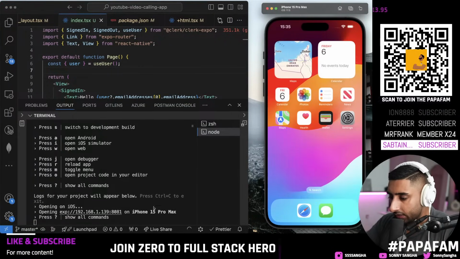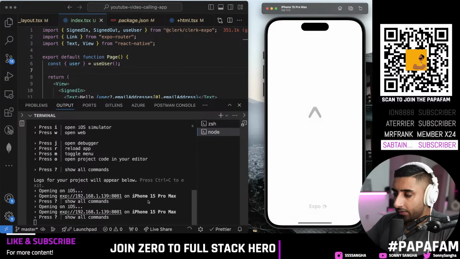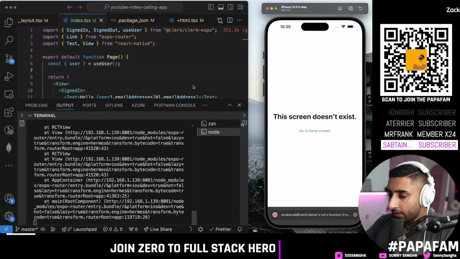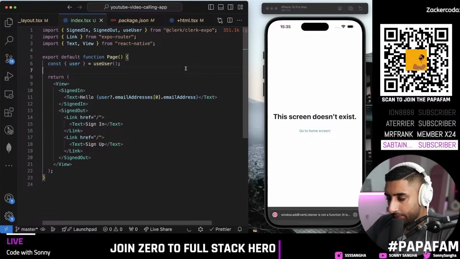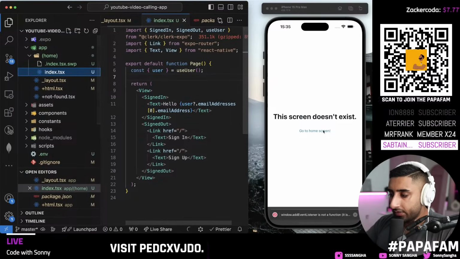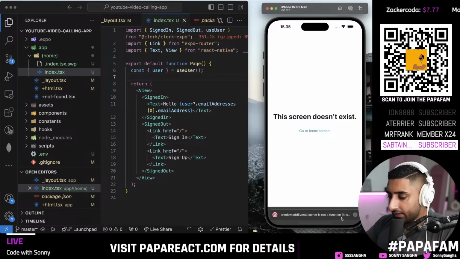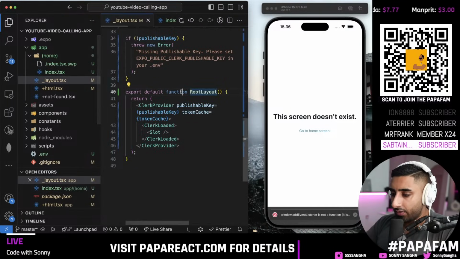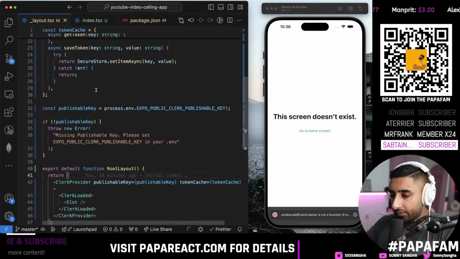So let's go ahead and close all of this. Let's press i to open on iOS. And now we should have the point that I wanted. Yes, okay, here we are. This is better, right? So the screen doesn't exist, go to the home screen. And again, we have a bit of an issue where there's nothing being loaded, but that's fine for now, don't worry. This is going to be okay just for now.